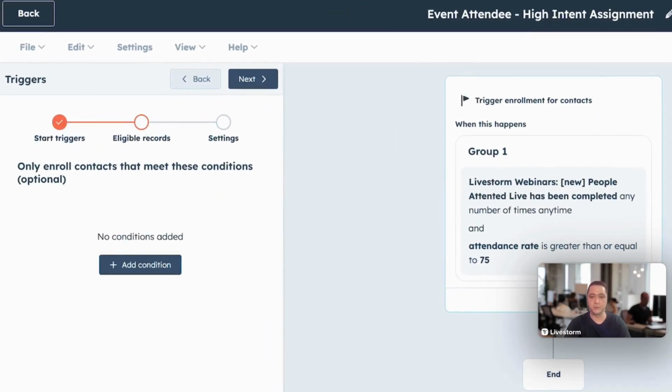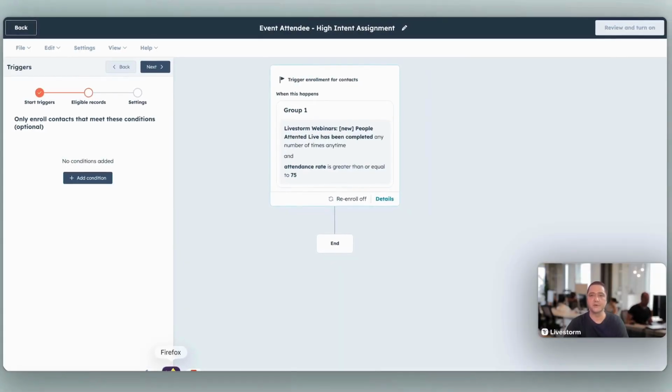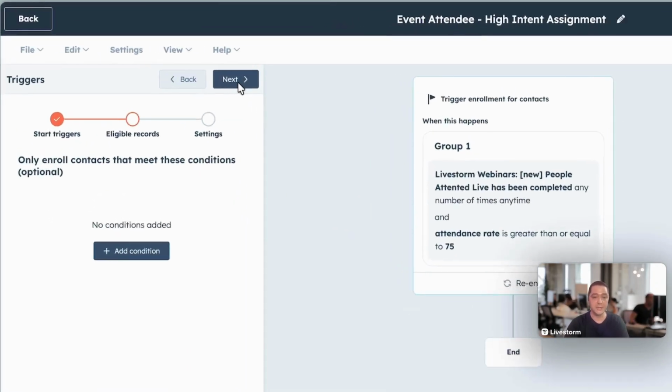And here we have an eligible record setting. So the eligible record setting allows you to add additional filters to ensure that only a specific subset of contacts who meet the start trigger actually enter the workflow. For example, you could use this to filter out internal employees, existing customers, competitors, people that you don't want to be enrolled in this workflow. For this example, we'll just leave it blank and click on Next, but that is there and you may like to use it. So we'll click on Next.